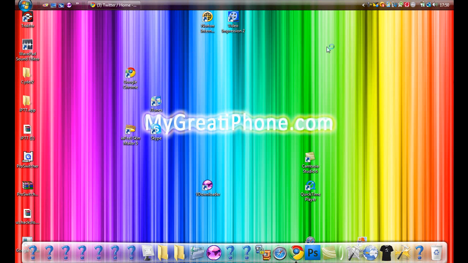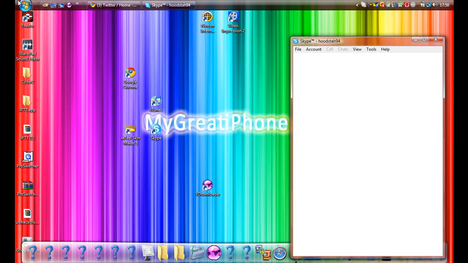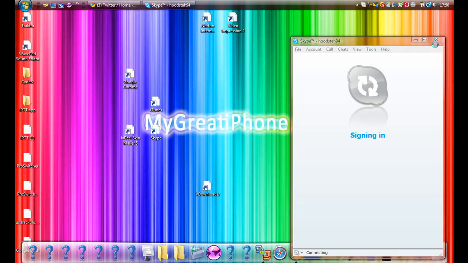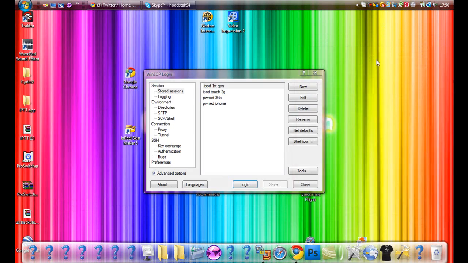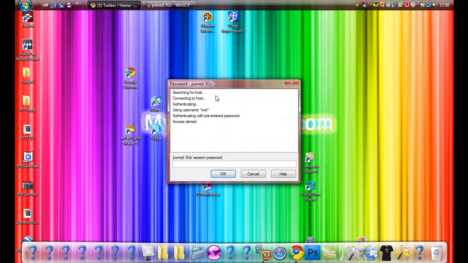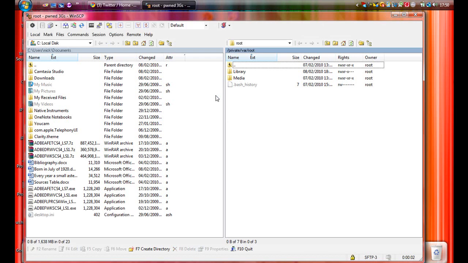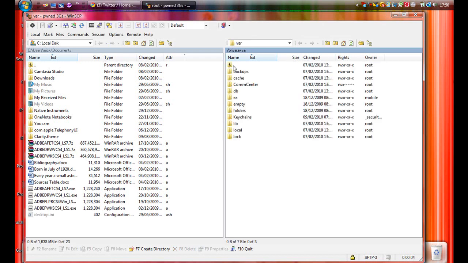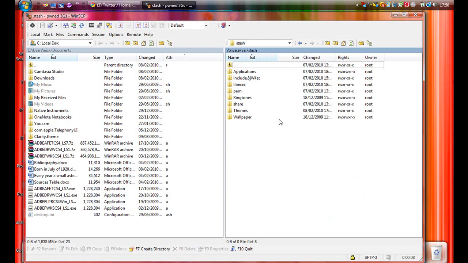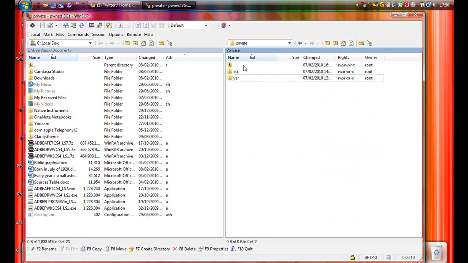Once you've got Slide to Unlock Killer, you need to go to your SSH tool, so WinSCP for me. Yours could be iFunbox or iFile, but open up your SSH tool. Now I'm just going to log in. Once you've done that, you want to go to stash. Let's just go back and show you the full path.